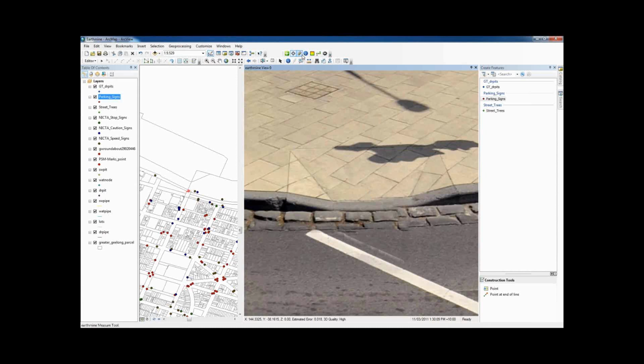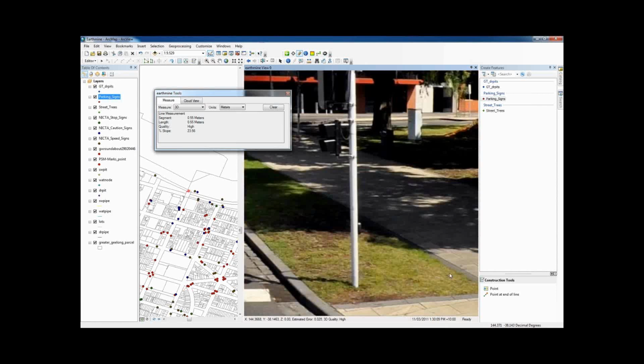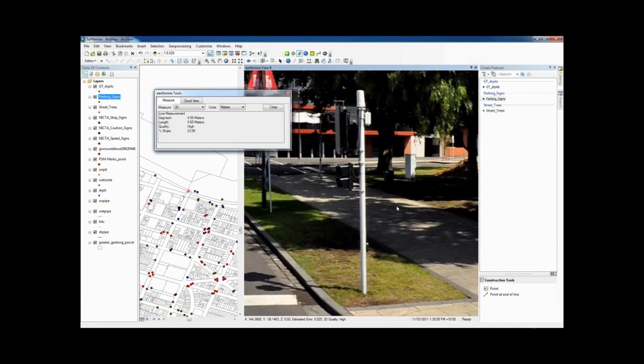So I'm going to do some measurements here, and I want to measure in 3D this particular crossing. I want to measure the slope, so I take the measure tool and I can see that there's a 13-degree slope there, and that may impact some accessibility issues. The other features, so let's have a look around the area.